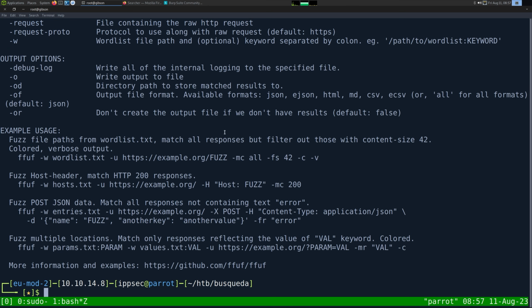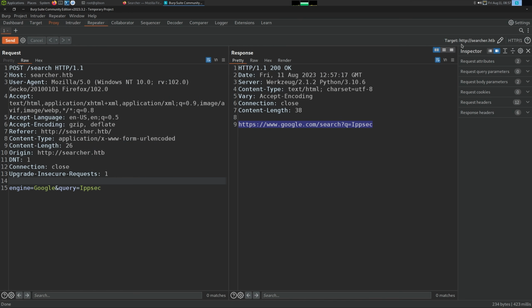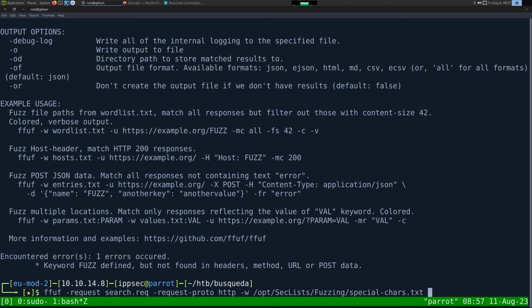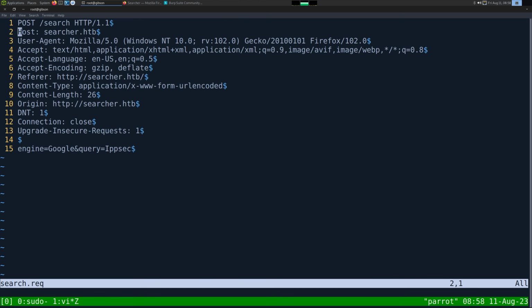If we do -h, there are two options I really like, -request and -request-proto. If we do -request, we can say search.request, and then it defaults to HTTPS, and we are only using HTTP, so we have to do -request-proto http, and then the standard word list we use. Let's do the special characters list. We need to put a FUZZ, so I'm going to go -request search.request, and we're going to fuzz after ipsec. So it's going to go through the special characters word list and put it after ipsec.